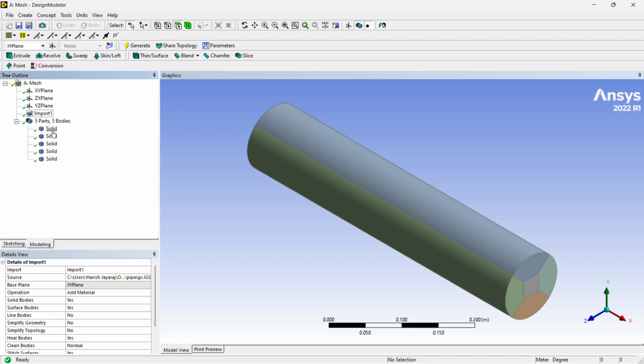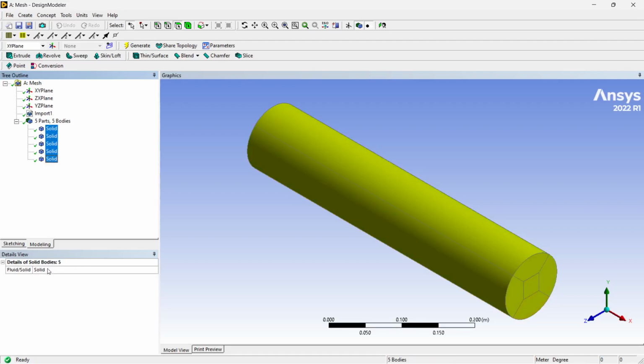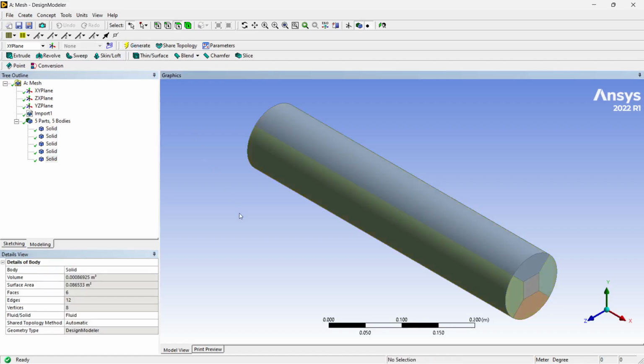But if you see, we have 5 solids, but this is a fluid region. So what we have to do is click on this, hold shift and click on the last part so that you can select all 5 and change it to fluid and click on generate once more. Now this is all fluid region. How to check it? Just select any of this and you can see it is a fluid. Select any of this and you can see it is a fluid. But we are having 5 parts and 5 bodies.